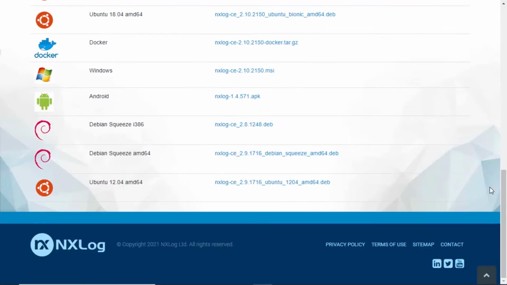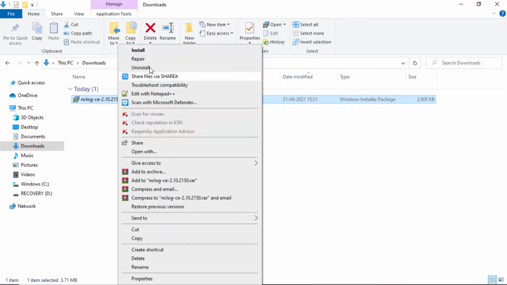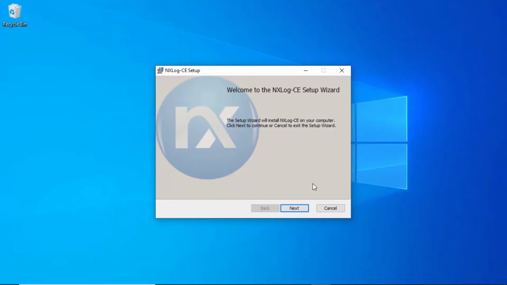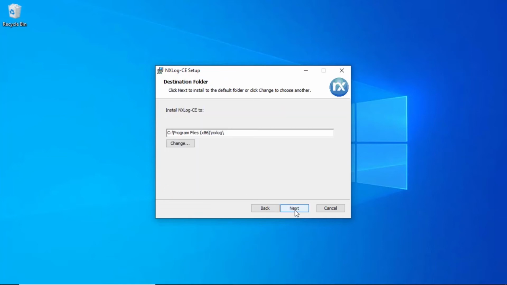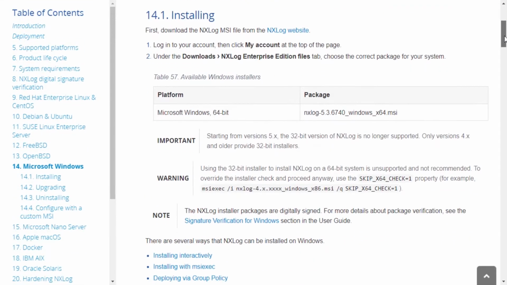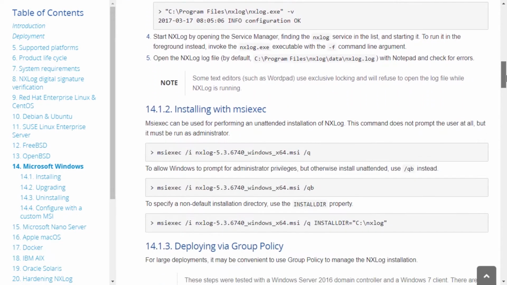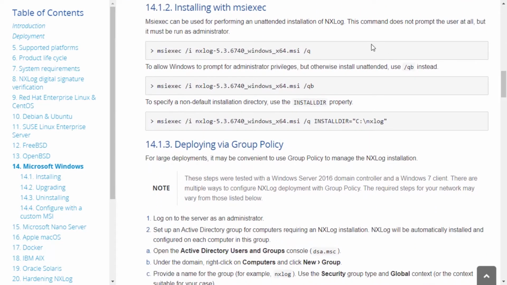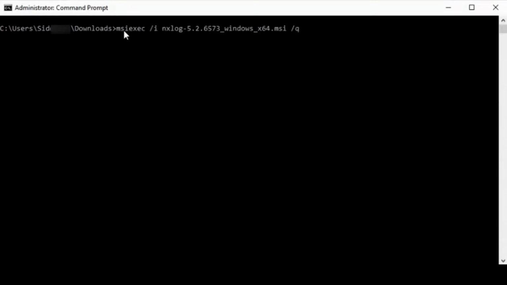You will begin with downloading the Nxlog Community Edition MSI file from the website. Install the file downloaded interactively as administrator. Alternatively, the unattended way lets you install the same file using instructions provided on the Nxlog website. Copy the command and execute this command as an administrator. Make sure to replace the name of the MSI file with the one which you have.